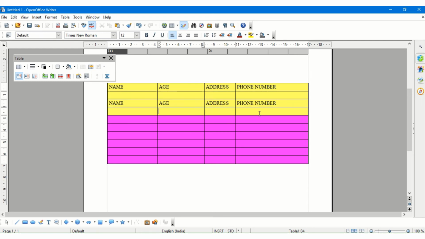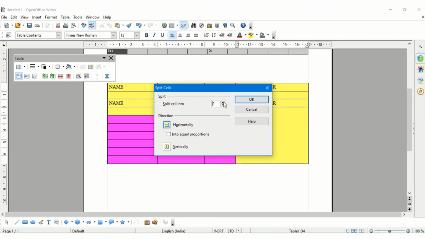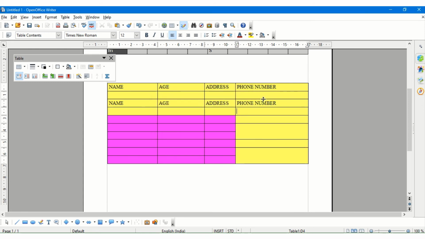Here again, I want to merge this much. I will click here and click on the merge cells. It will take me to this, and again split cells. I can select it and split the cells, and it will ask me how many you want to split it, horizontally or vertically. I am saying I want to split it into 5 and horizontally. So it gets split like this. So this way I can do both these operations.